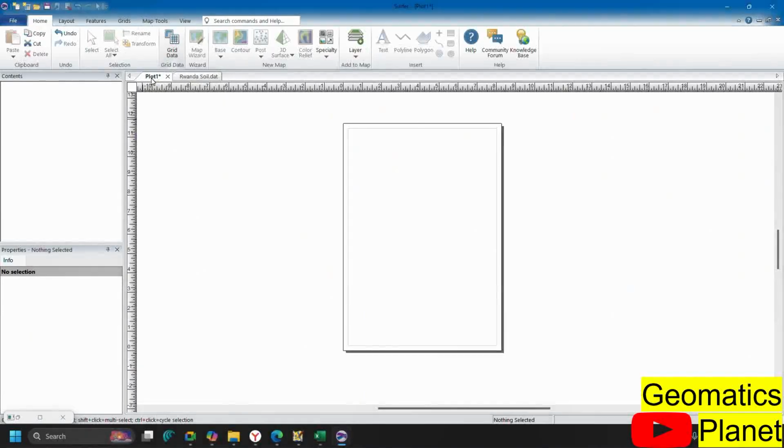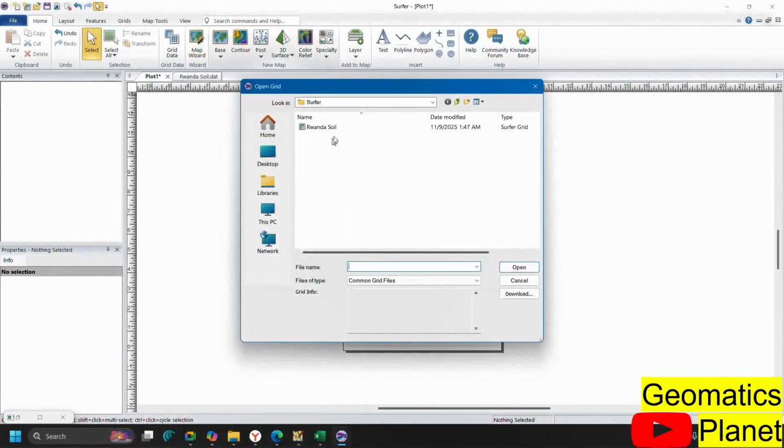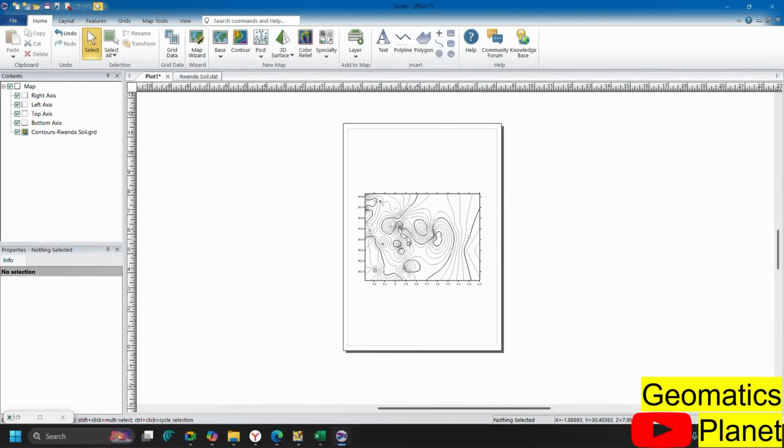Then I can return back here. Now what type of map do I want to create? And this is why it is very, very quick. Assuming I want to create it as a contour, I'll click on contour here. You can see it has generated the Rwanda soil for me here automatically. What do I need to do? I can click on it here, and that gives me the contour part straight.